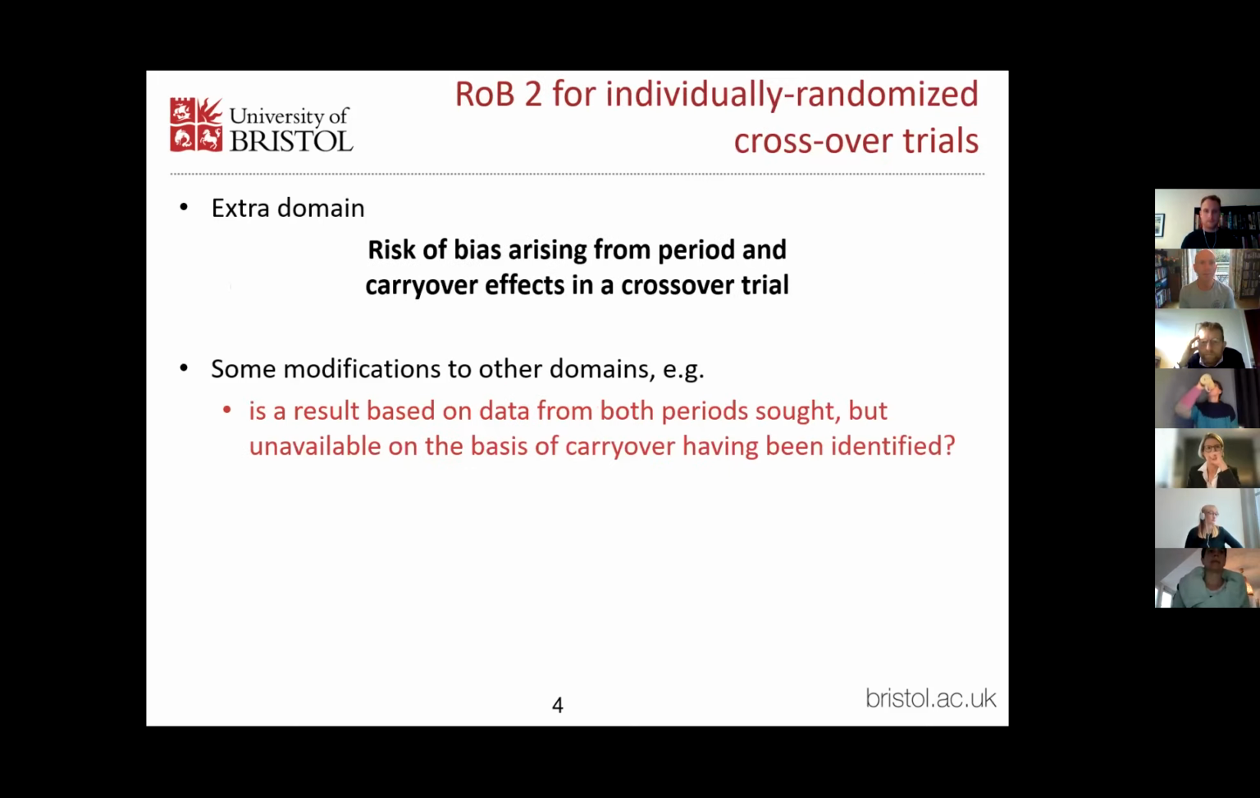For the crossover trials tool, the extra domain we've called risk of bias arising from period and carryover effects. These are the 2 additional considerations in a crossover trial. We originally tried to squeeze them into the existing domains, but we thought it would be much easier to address them head on and make minor modifications to the other domains. In fact, there is very little that's different about the other domains.